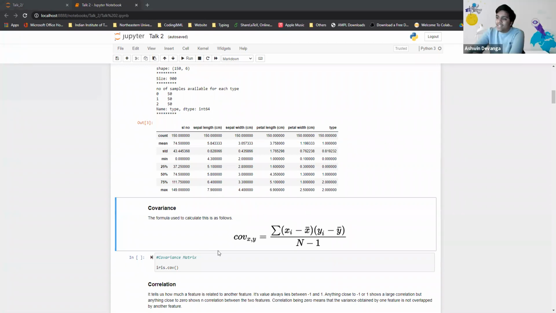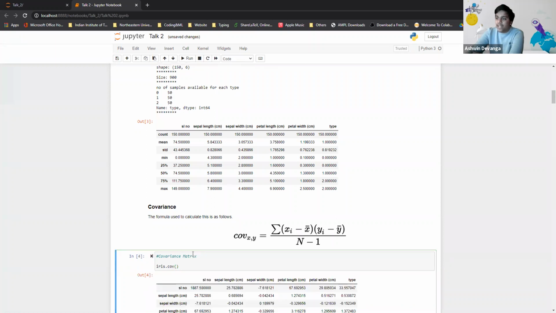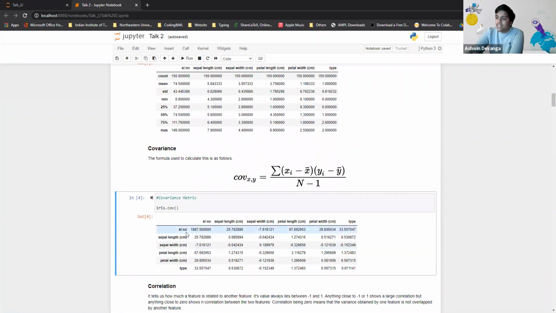So the covariance of a data set can be found using just a simple function inbuilt into pandas called cov. Running this, as you can see, you find the covariance between each column, and along the diagonal of this matrix, you are going to find the variance of each column.